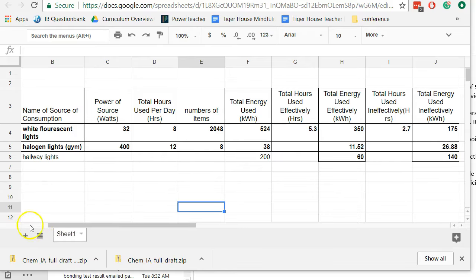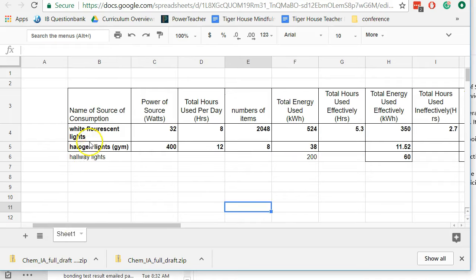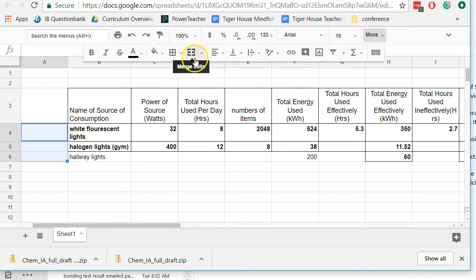So in this example spreadsheet, which is not finished, I was looking at the white fluorescent lights, halogen lights in the gym, and the hallway lights. So you could make this whole thing into one category. I could just call this whole thing the lights category.